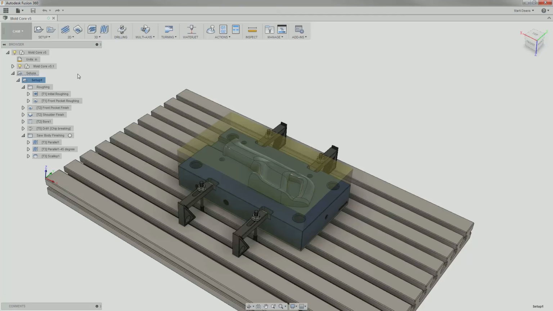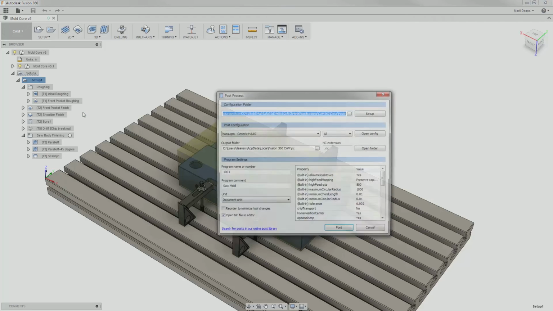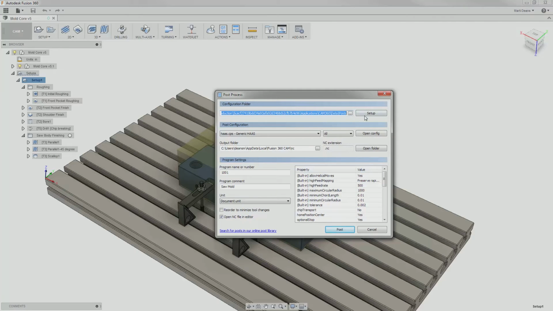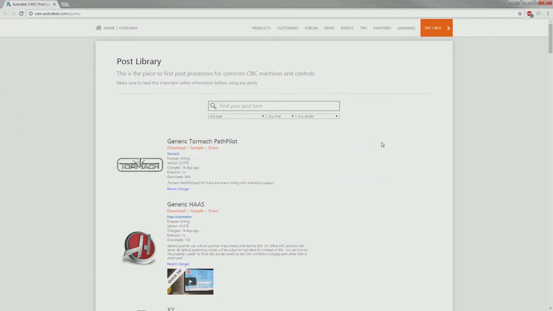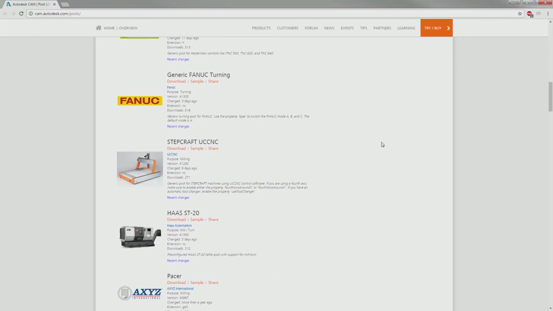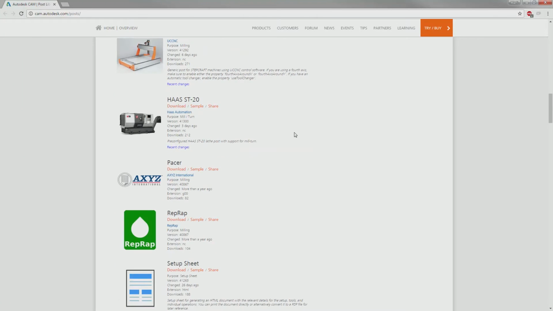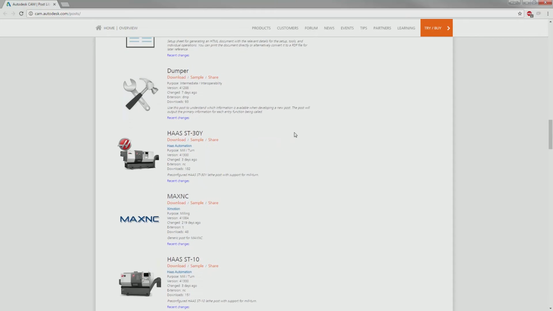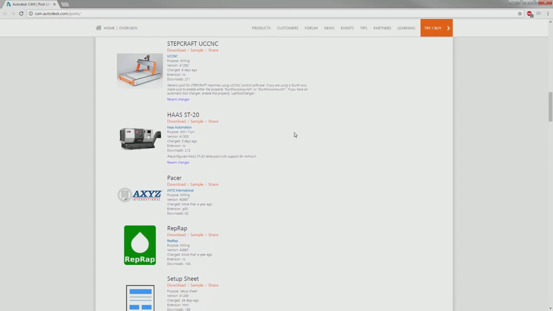Now let's say I wasn't able to find a good generic post, and I don't have any personal post to choose from. There is also an online post library that is linked directly in the post-processing dialog box. When I choose this library, I'm taken to a web page where all the supported posts are listed, which includes all the generic posts, plus less widely used and many machine-specific posts, like this Haas ST20.